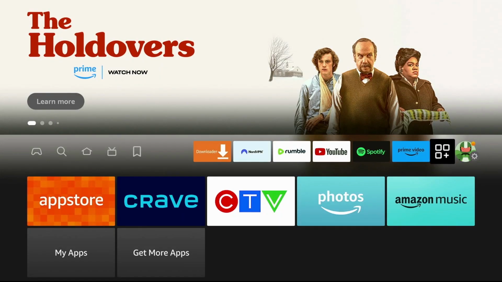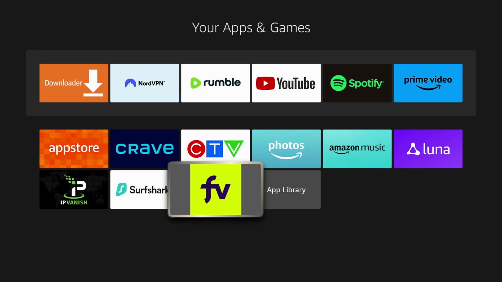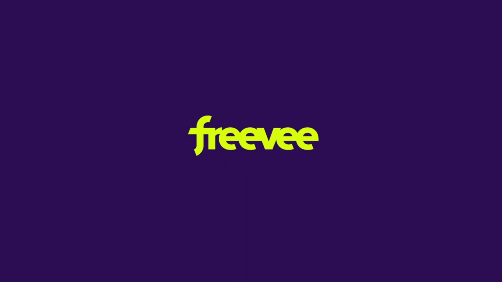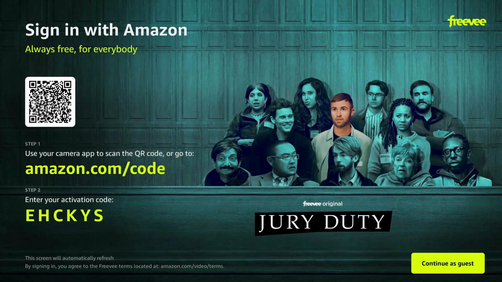And you go down to your apps and games icon. FV is what we're looking for. Click on it, open it up. Freevee will take a moment to load. You can either log in or continue as a guest.